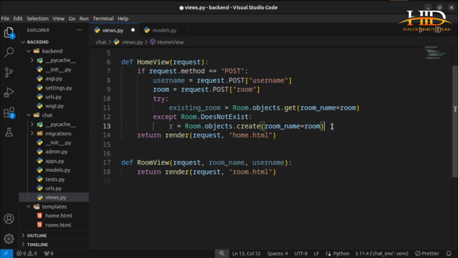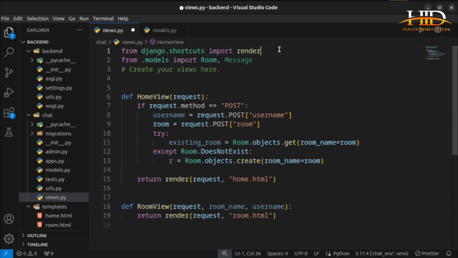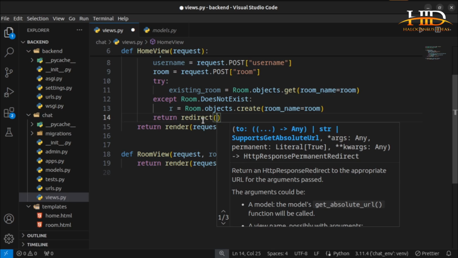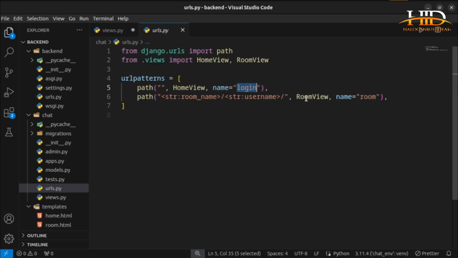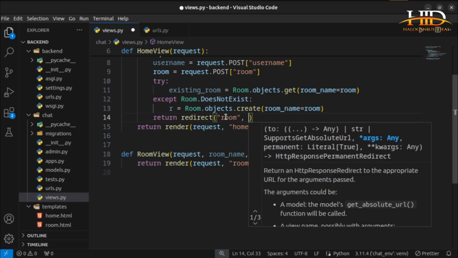So how can I pass the two into it? I can just come here and do something like this. After render, I also need redirect. So just come here and return redirect. And what do we want to redirect to? If we come to urls.py, we want to redirect to room. Now we are going to be passing in the values for both username and the room name.